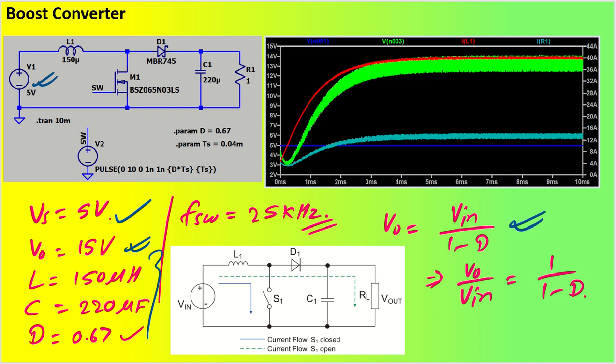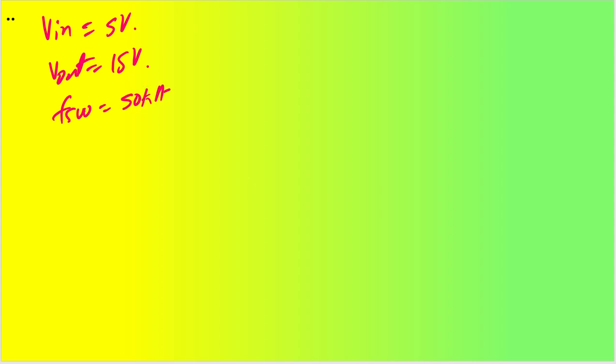All right, why don't we do the simple calculation for this? Let us say we change the parameters. We have V input equal to 5 volt, and V output we want to be 15 volt. Let us say my switching frequency FSW, we will increase it to 50 kilohertz. So what is the expression for V output? That is going to be V input into 1 by 1 minus D.